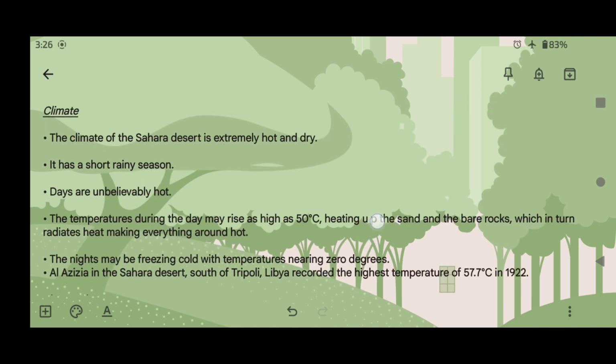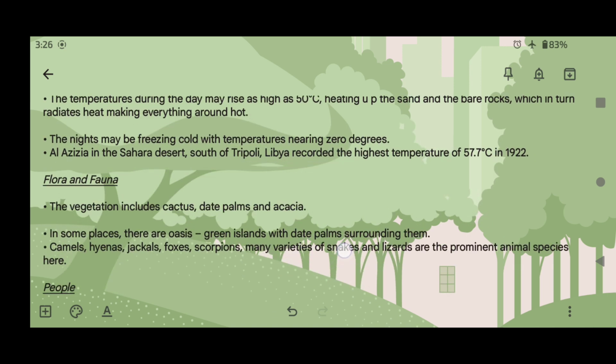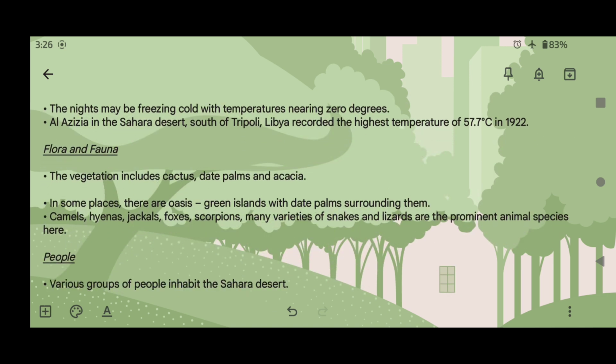Climate. The climate of Sahara Desert is extremely hot and dry. It has a very short rainy season. Days are unbelievably hot. The temperatures during the day may rise as high as 50 degrees Celsius, heating up the sand and bare rocks, which in turn radiate heat making everything around hot. The nights may be freezing cold with temperatures nearing 0 degrees. Al Azizia, in the Sahara Desert south of Tripoli, recorded the highest temperature of 57.7 degrees Celsius in 1922.